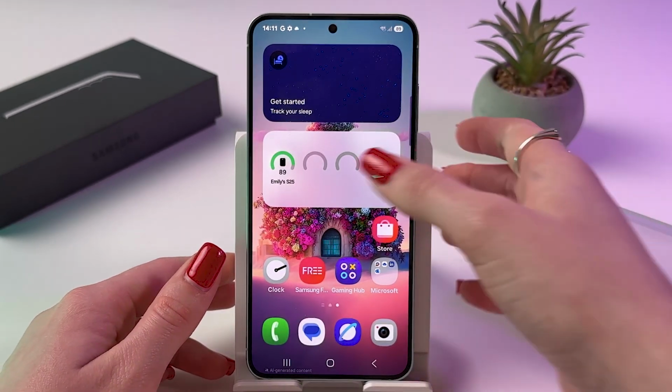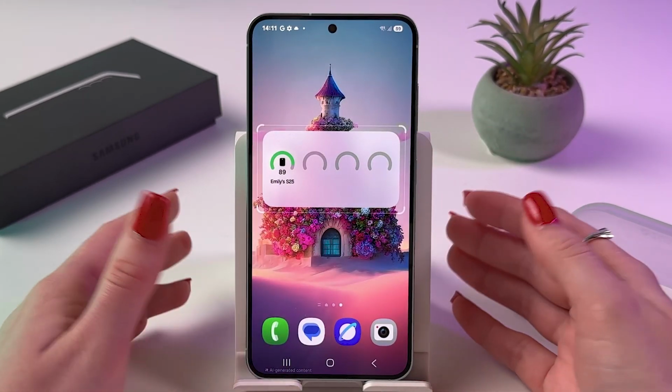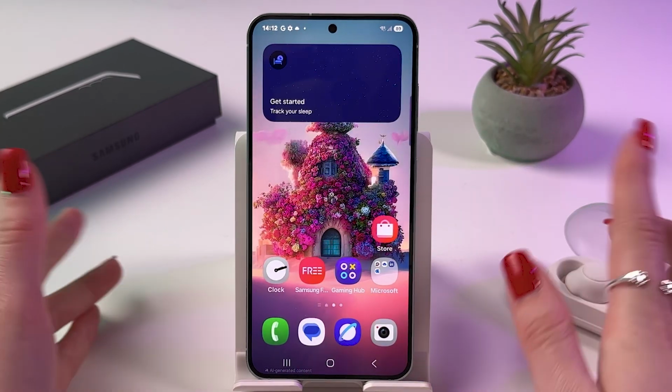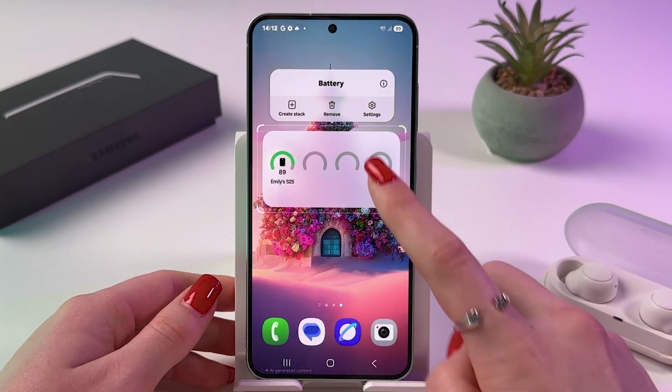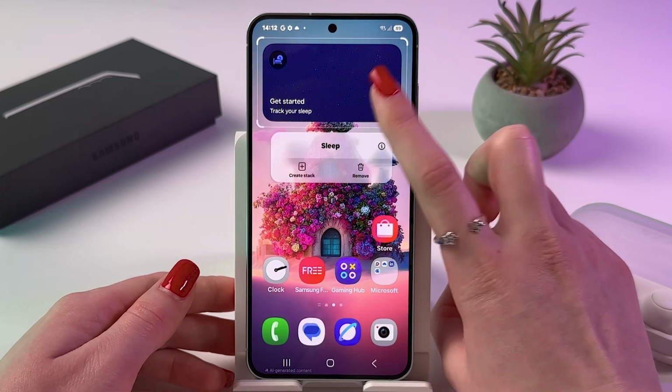If you want to move it to the next page, then hold it and drag across the border like that, and then drop on the page, tap the screen, and that's it. To remove the widget, hold it again, and here choose this option Remove, and it would be gone.